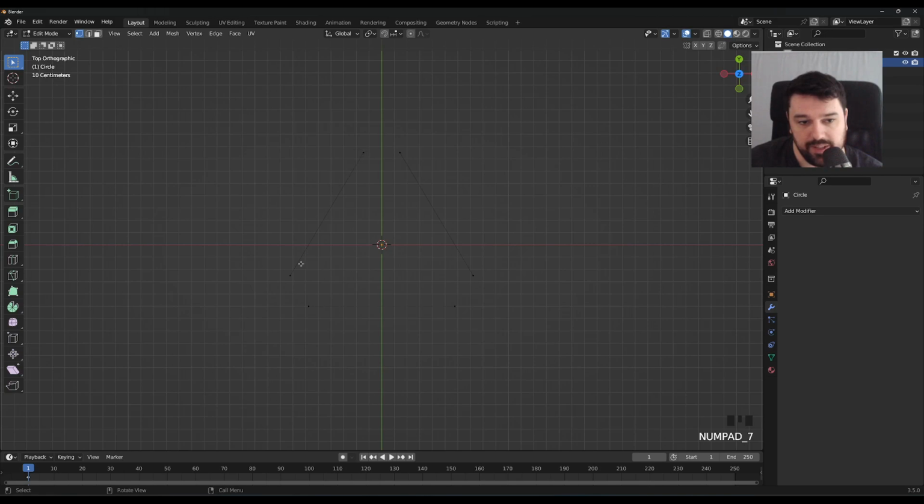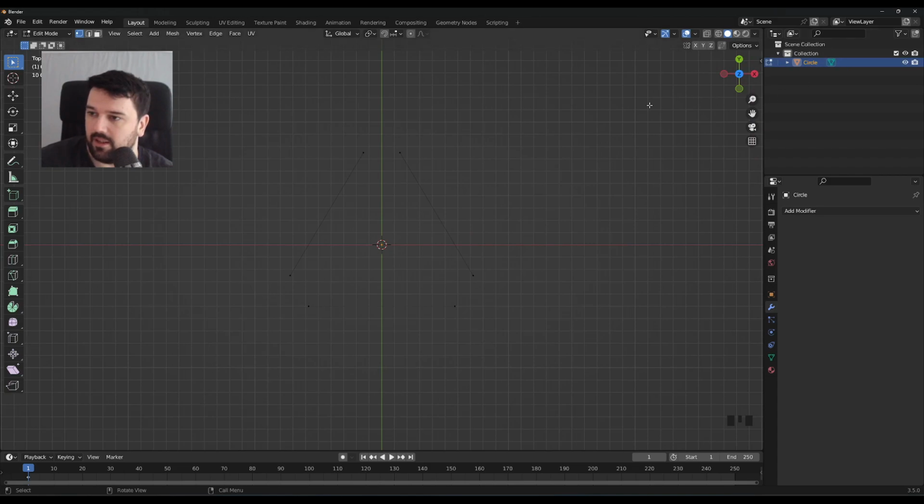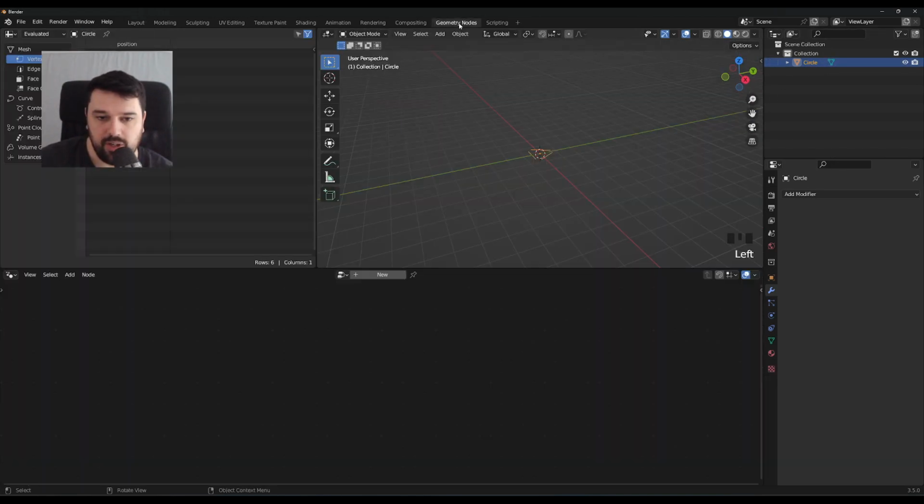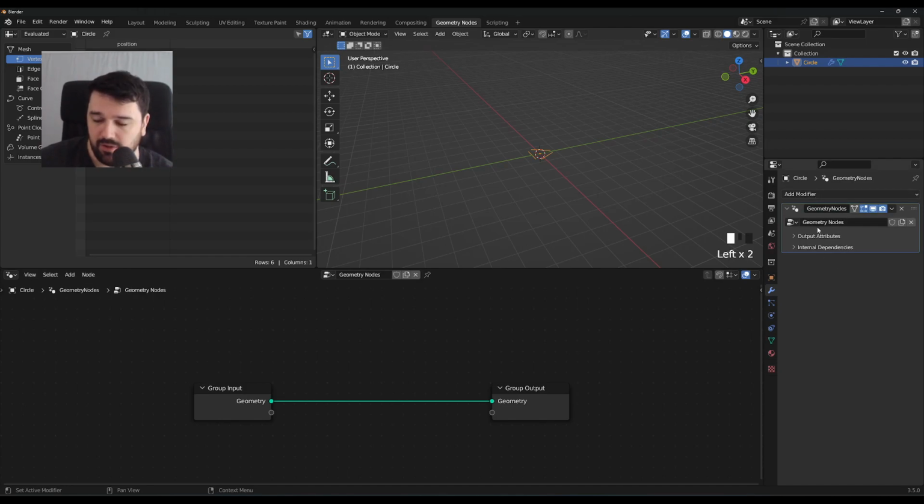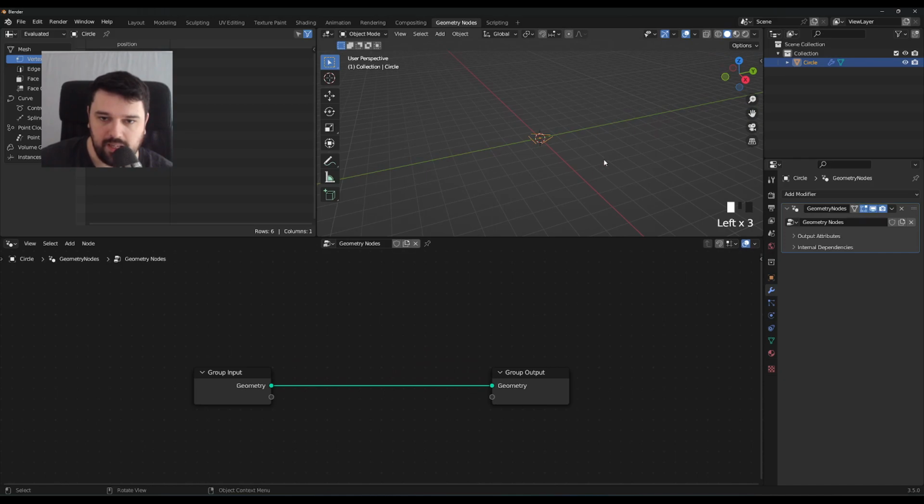Rather than just having vertices, we need a lot of 3D geometry around these 3 lines, these 3 edges of the object, so we can actually have that cut off triangle look. So make sure your circle is selected up here, go back into object mode, and then go up to geometry nodes at the top and press new down the bottom. That creates a geometry nodes modifier, and you get your geometry nodes workspace here.